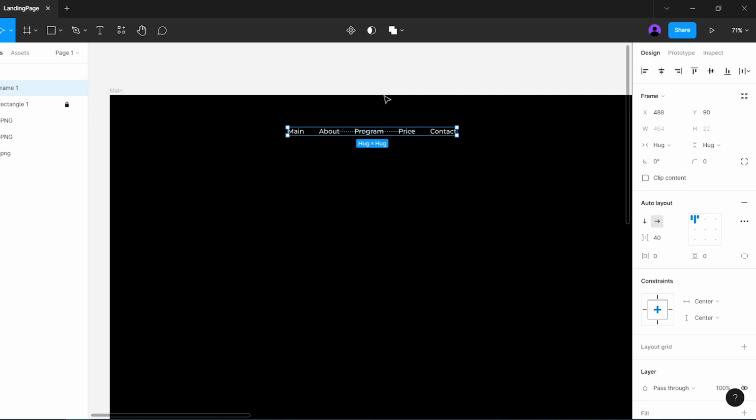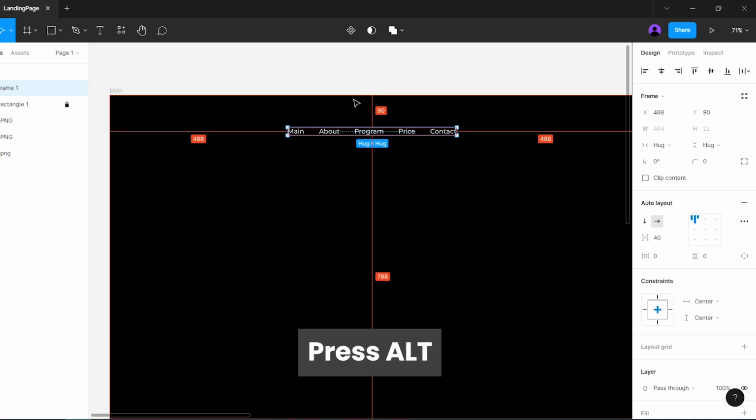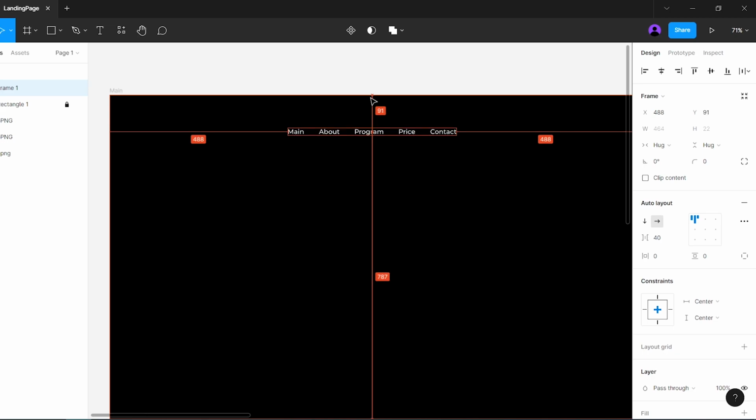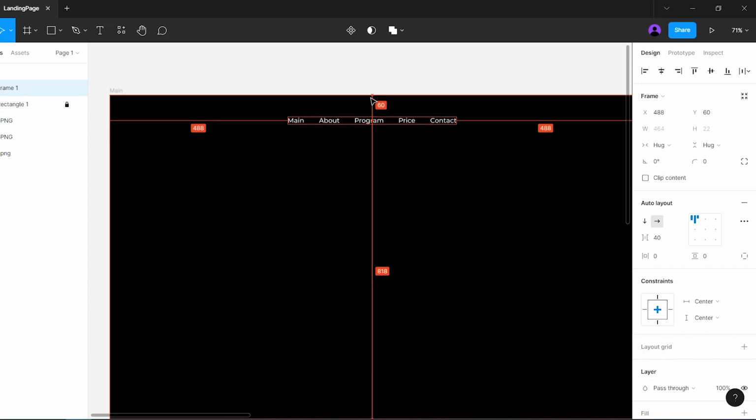But how do you check it? Select our menu. Press Alt, bring the cursor to the top of the frame, and see the distance. We can move our objects by 1 pixel by pressing the arrows on the keyboard. If we press Shift, we'll move everything by 10 pixels.